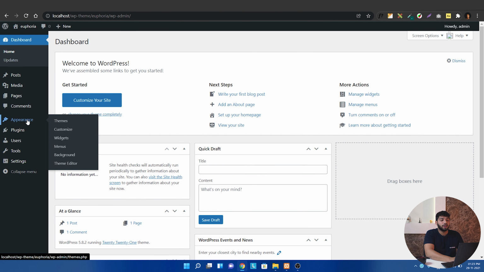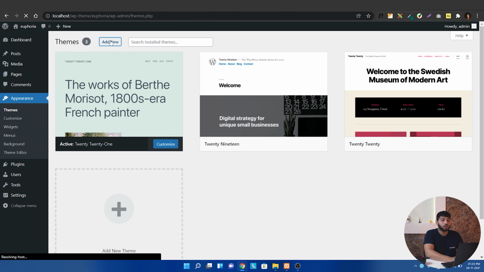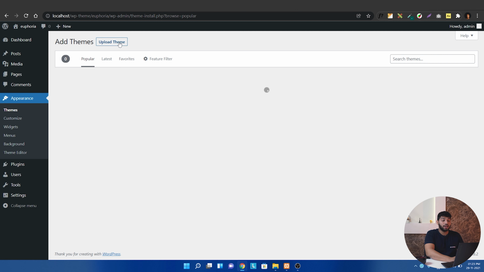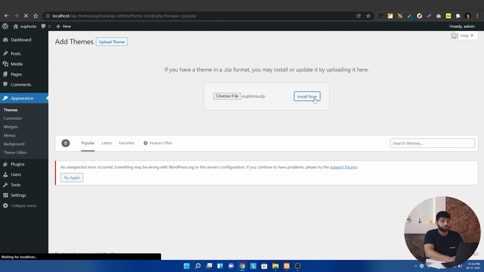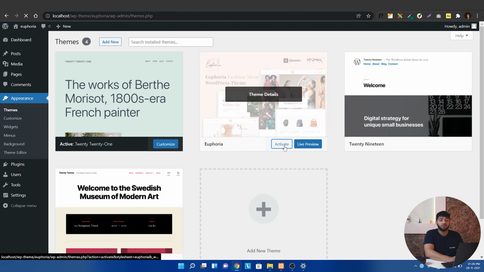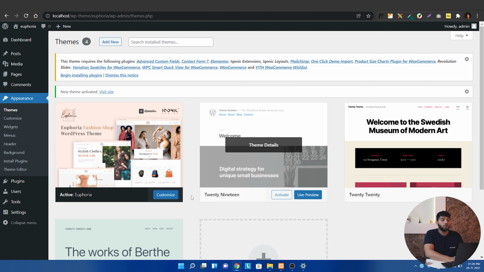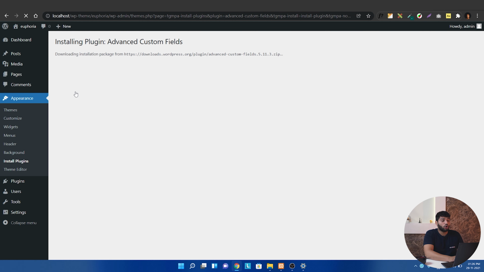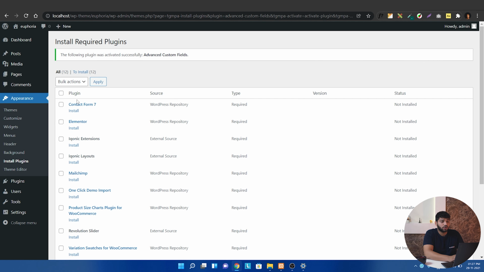Let's start customizing. Go to Appearance and then to Themes, and I will click here on Add New. Then we can upload the theme from here, and further you can activate it from here. Now go to Plugins and install and activate all the mandatory plugins you need. This is the most important step, so don't forget it.